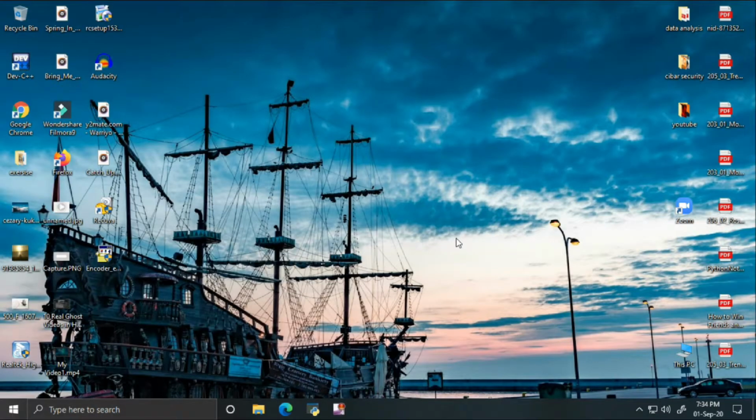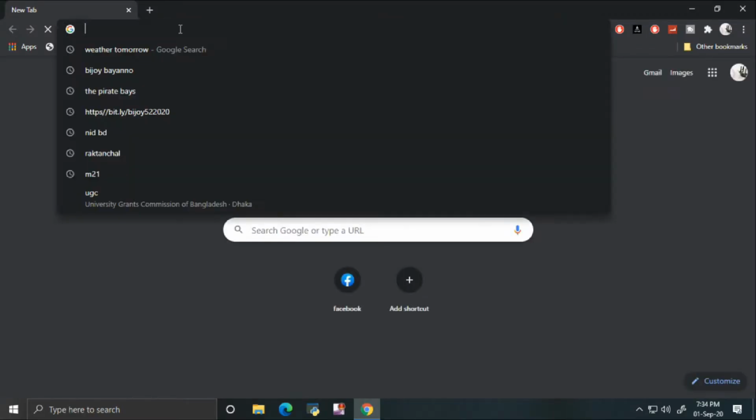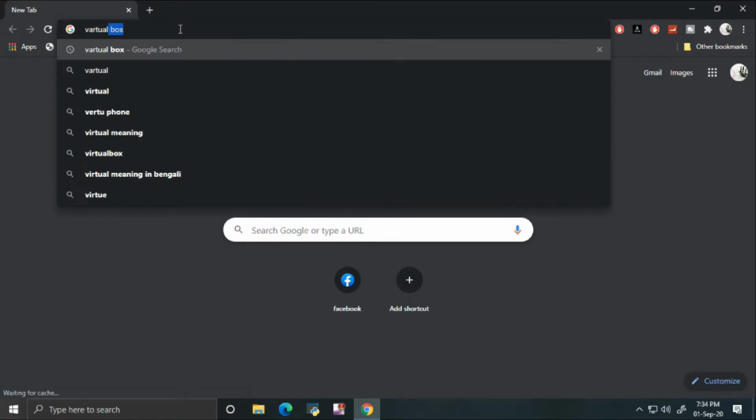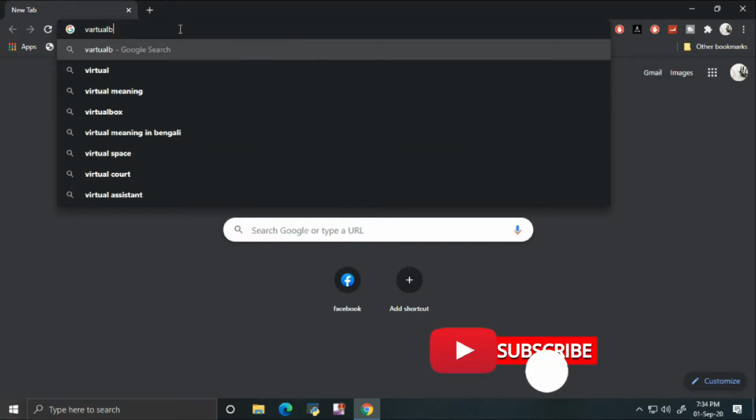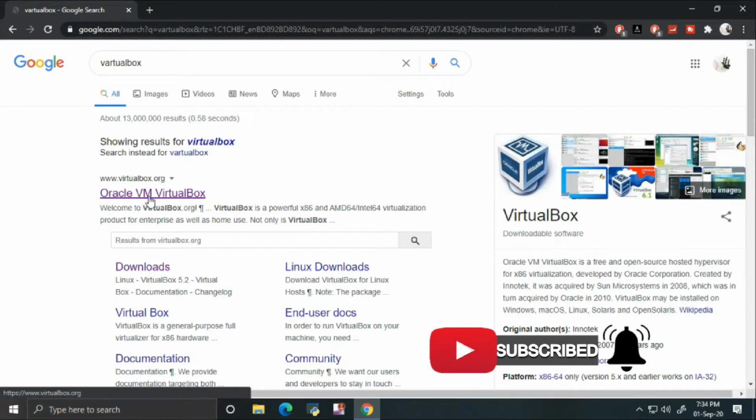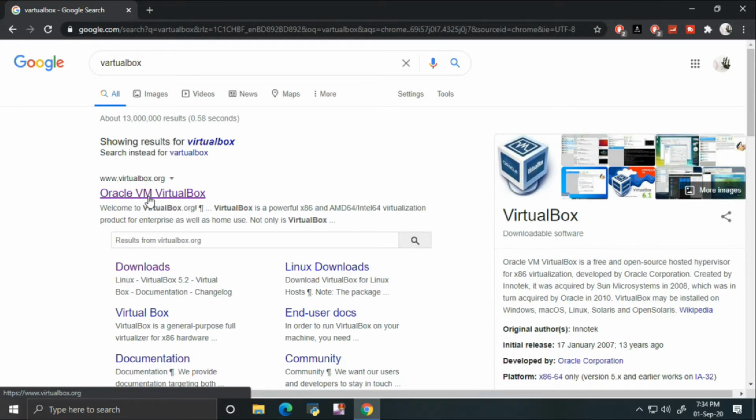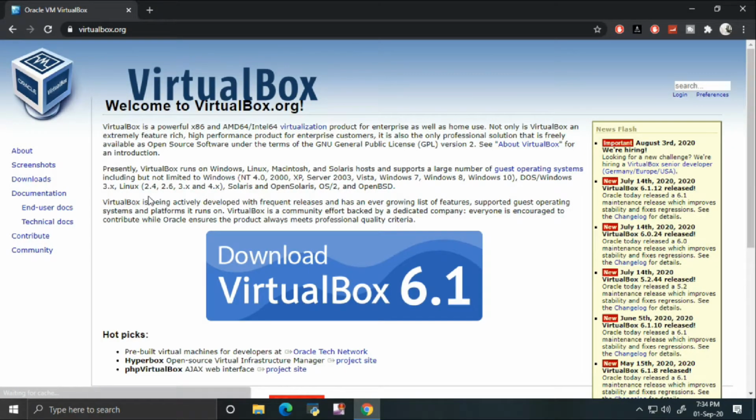First of all, you need to go to your browser. After that, write VirtualBox. Just open the link, and here is the downloads option. So go into it here. Click on download.